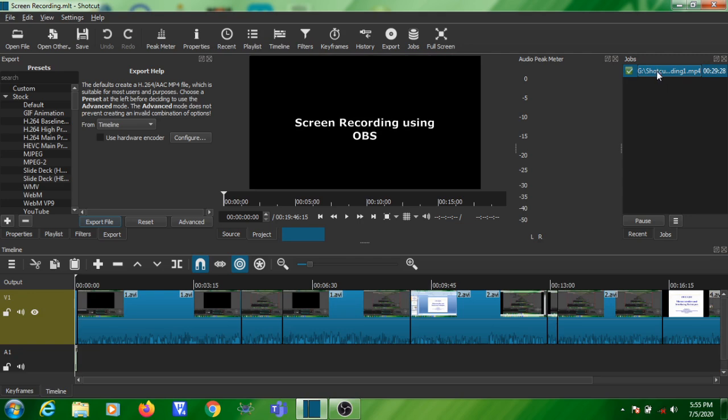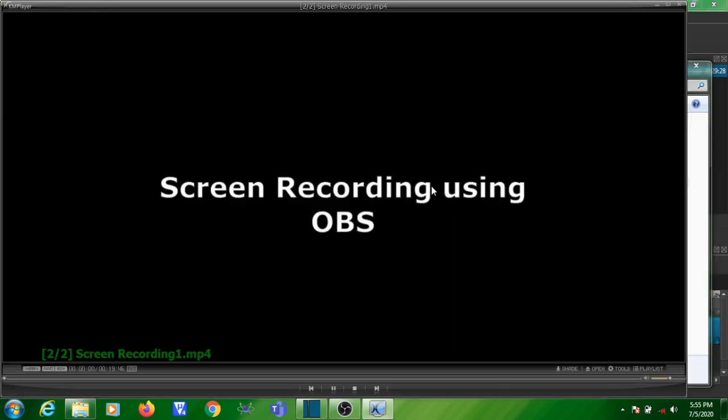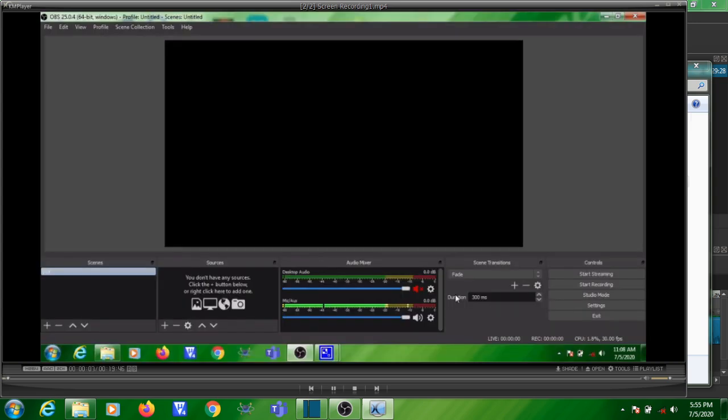Now you can see that the video exporting process is over. That is why you got this green tick mark. Then for opening your converted video, right click on this, click on show in folder. Then you can see your MP4 file, you can play that. So successfully you have completed your video editing using Shotcut software.